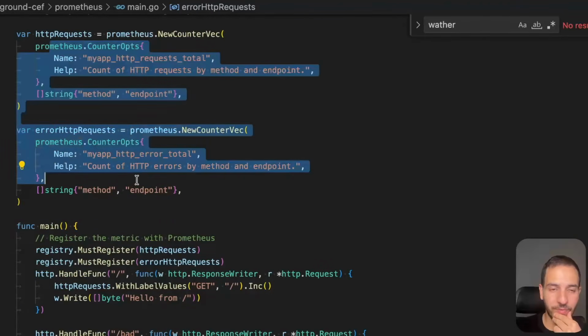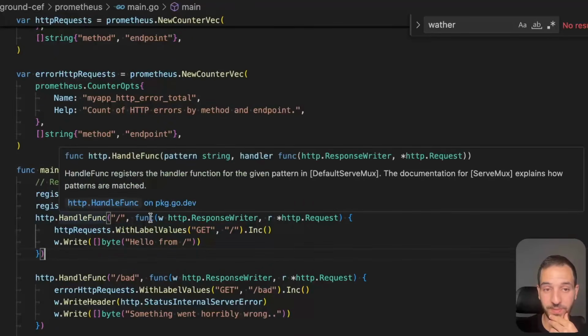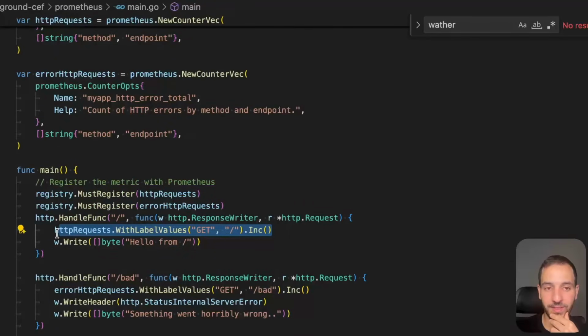We define our counters and we register them, and then within our handler, whenever an HTTP request comes in, we increment the metric with the appropriate labels, because as we said, a metric plus its label values is what defines a time series. So within a single metric, you can have multiple time series. So in this case, we increment the HTTP request total, and when we hit the bad endpoint, we increment the error count.